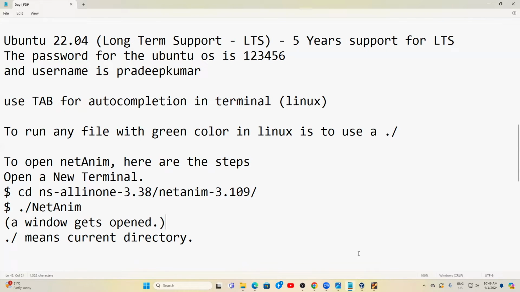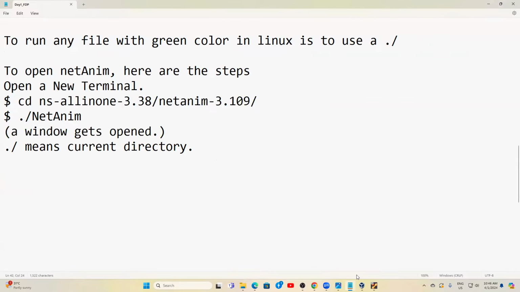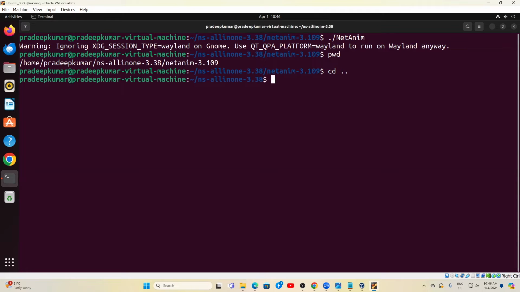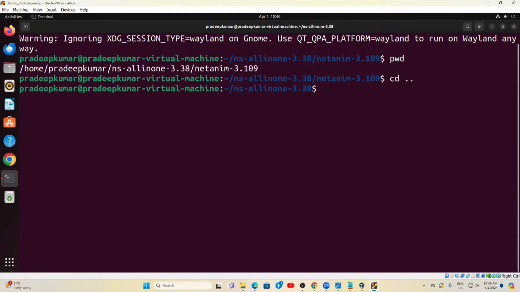Okay. So this is one thing on NetAnim. We will use NetAnim. Second thing is, after that, if you want to come out of one folder, cd space dot dot. If you do that, we just come one folder up. The same way in Windows also we have this. One folder will come up.